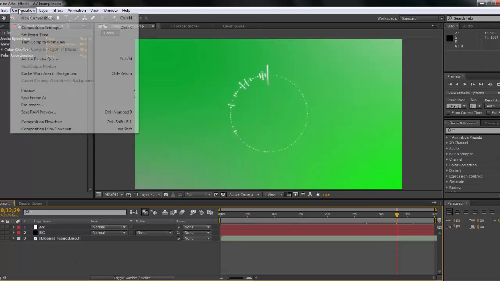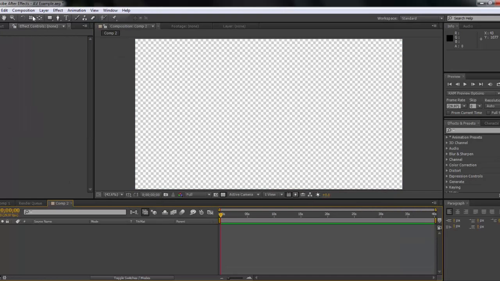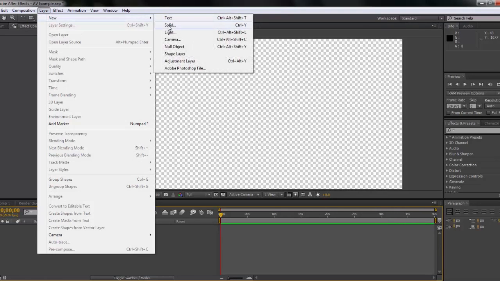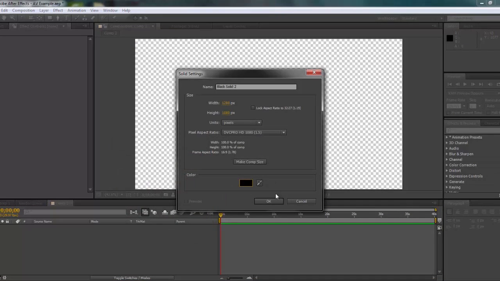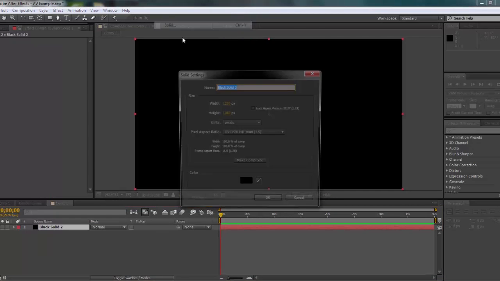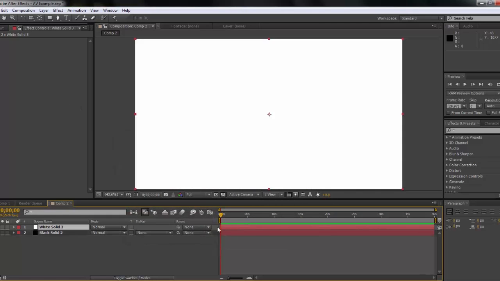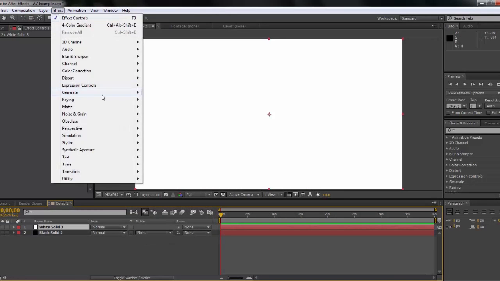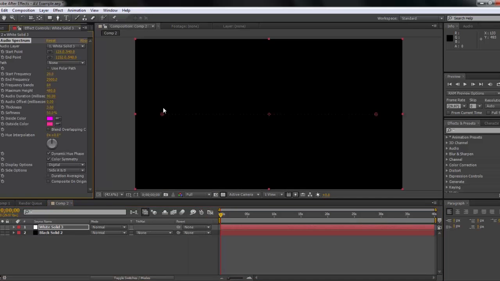Let's go ahead and open up a new composition and leave it as is, and go to new layer, solid, and we'll put this as black for right now. It's gonna be the background, and then we're gonna go new layer and put it as white. And there you go. So go ahead and go to effect, go to generate, and audio spectrum, and that's how you make an audio visualizer.